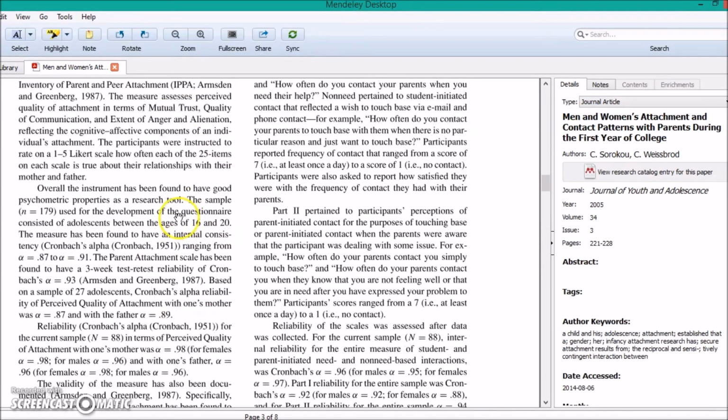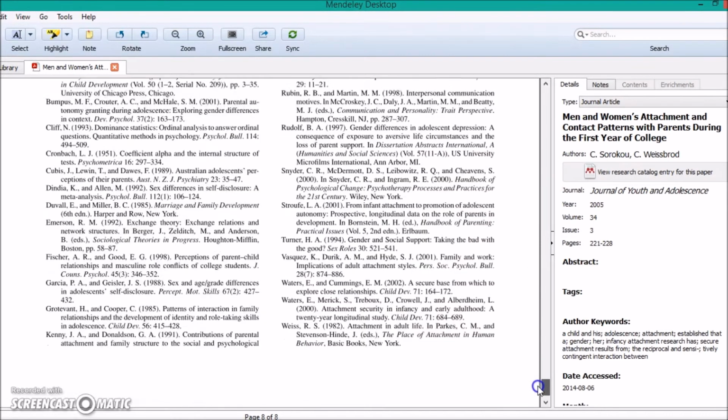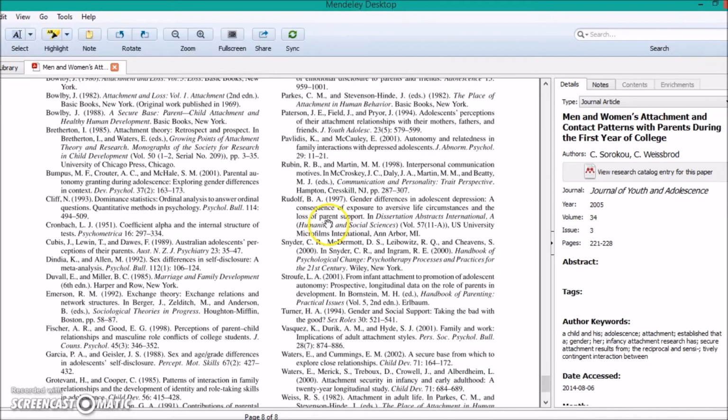So here, let's imagine we do need this inventory of parent and peer attachment. You say, okay, the quality of attachment perceived by each student was measured by this instrument. So the IPPA by Armstrong and Greenberg. All right, so you say, okay, that looks like a scale I would want to use. So you go down here to the reference list, IPPA Greenberg. So let's look for that.